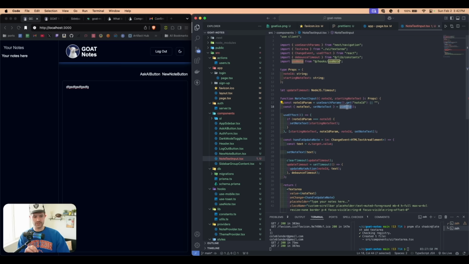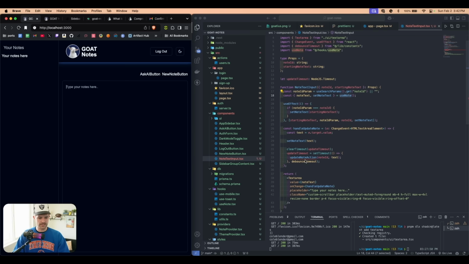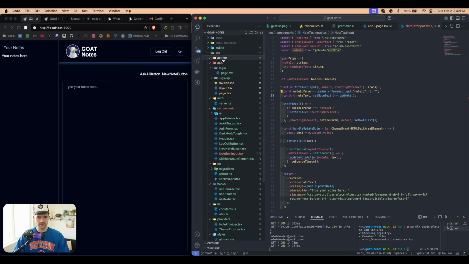And we're going to use this useNote hook in the sidebar. So if we are editing a note and we change all this stuff, you're going to see it in the sidebar as well. So the sidebar is always showing the most up-to-date version of the note. So now we need to write this update note action. So we're going to come to actions.